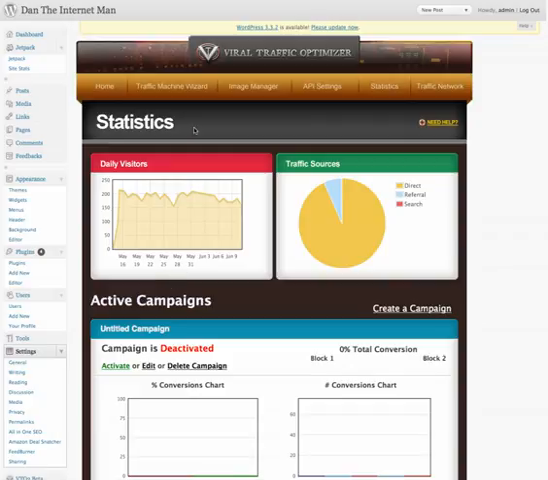Now, the other part of this product is the traffic network. The traffic network is a recurring monthly fee. This is optional for them. They don't have to take it. If they just want Viral Traffic Optimizer, or if they want both, it's an option for them.